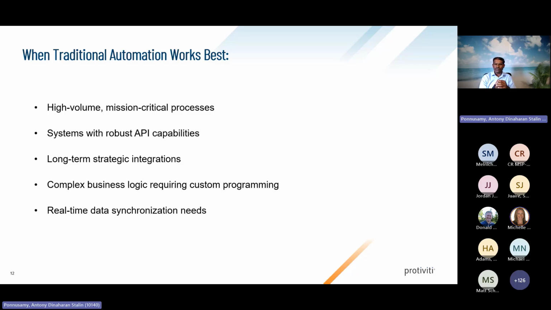And then the real-time data. For example, you have data in CRM, or you want to transfer your invoice or customer master data immediately to your ERP systems. That's where traditional automation comes into place. Basically, you can create integrations from one system to other systems.